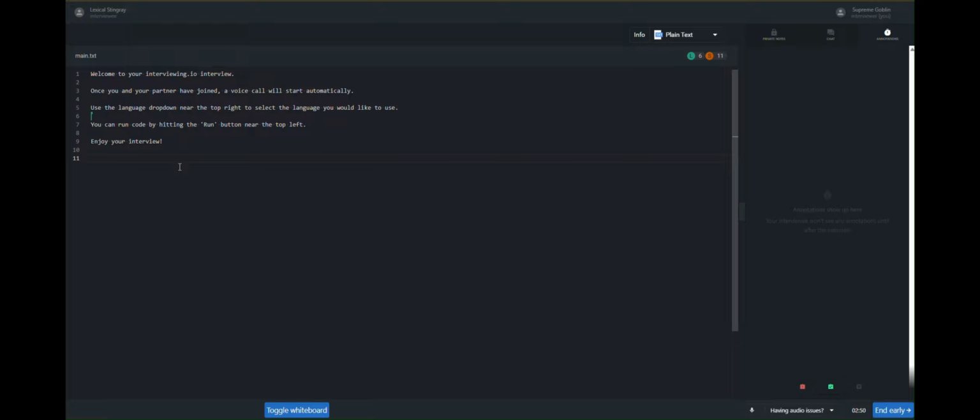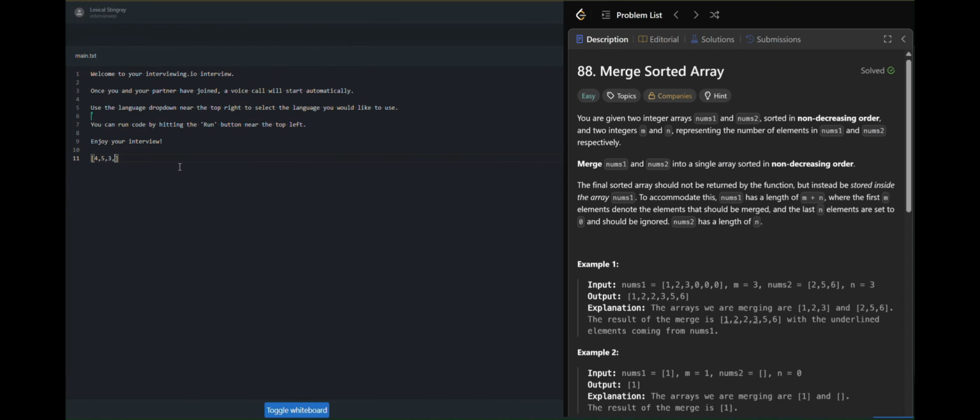I'm going to type the question on the screen. So you will have two sorted arrays, and you are not allowed to use any extra space. You have to merge the sorted arrays.